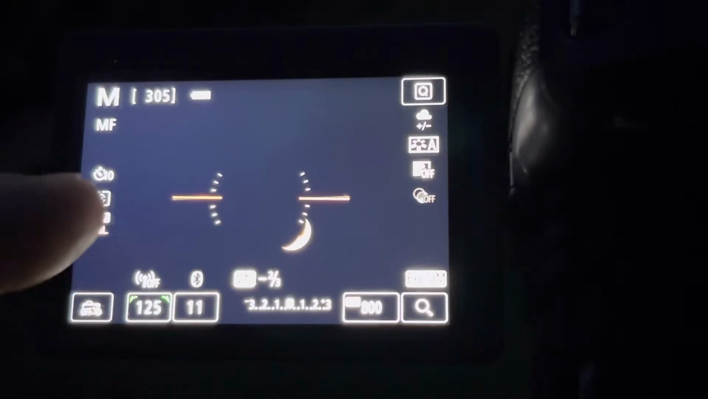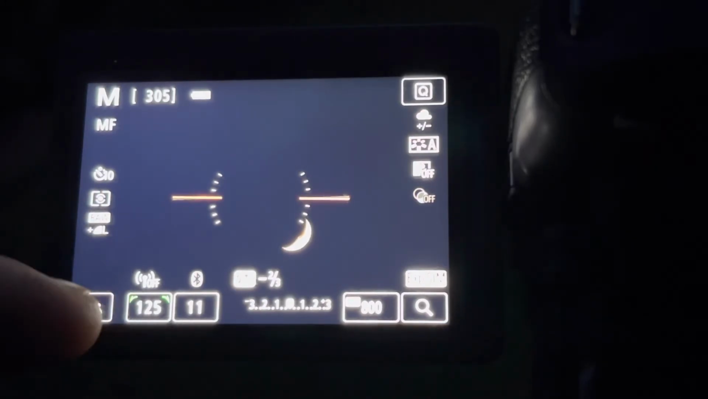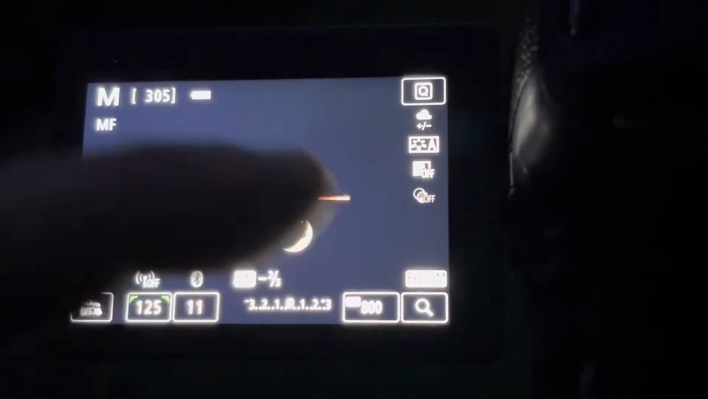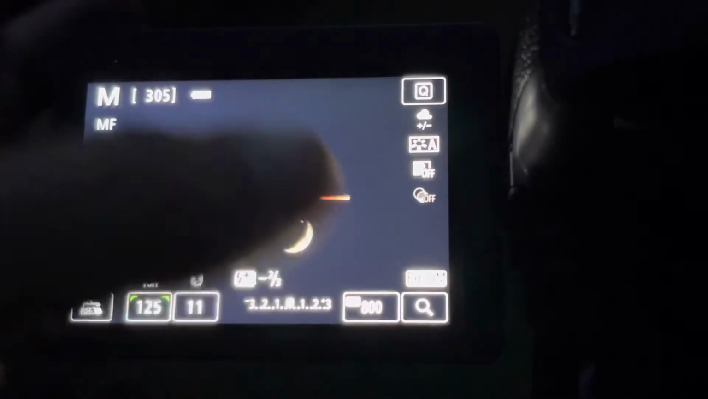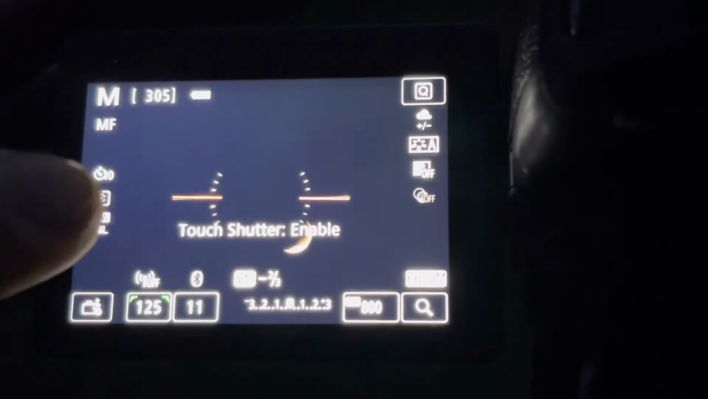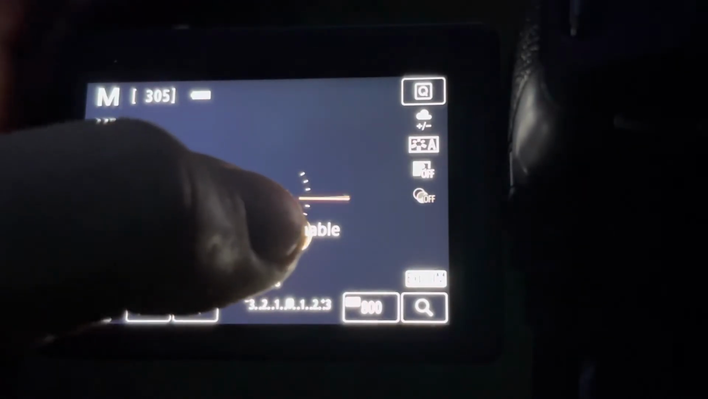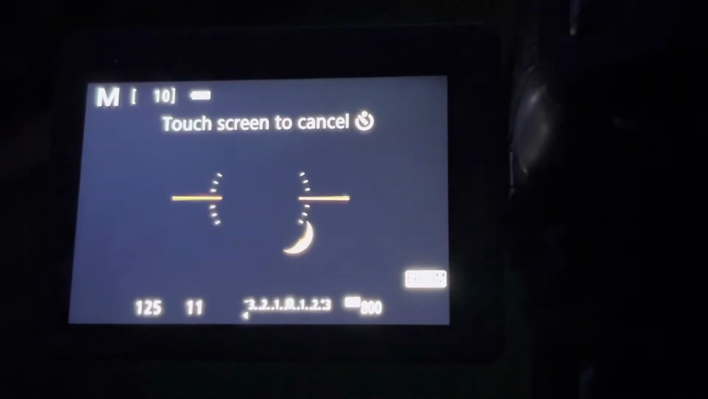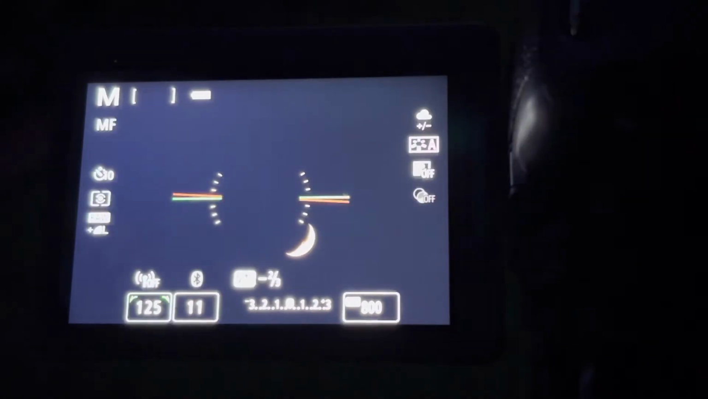So I'm just gonna, I've got my shutter enabled down here. So I'll just touch it. There we go. Now enable it. So I'll wait for the shake, 10 seconds. All right, there we go. Let's see what we came up with here.